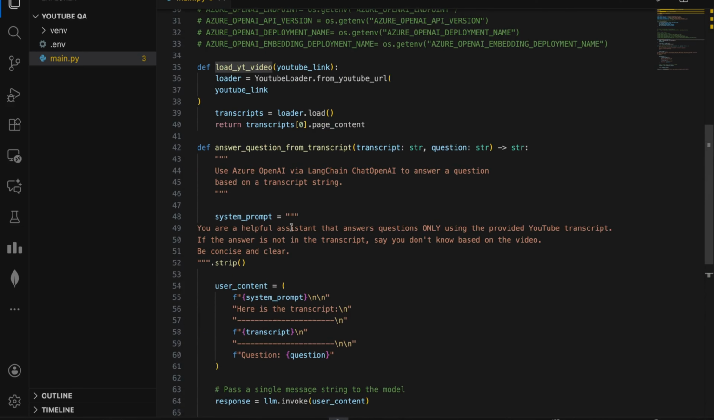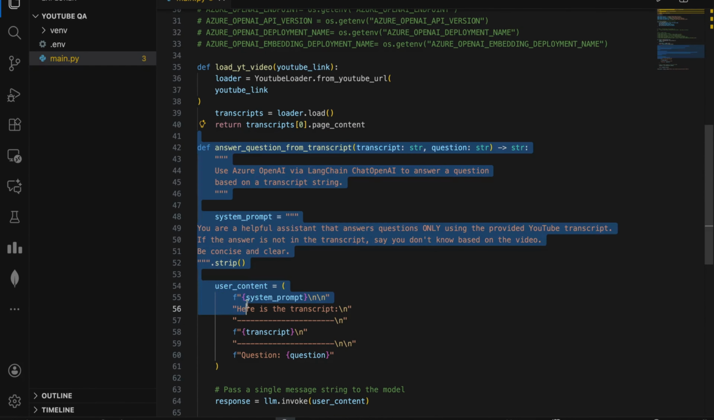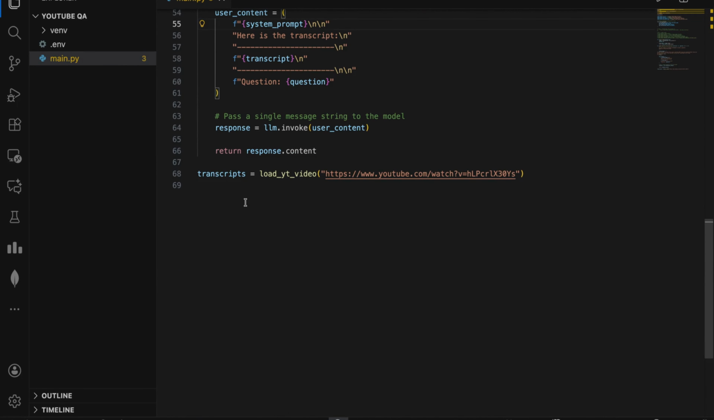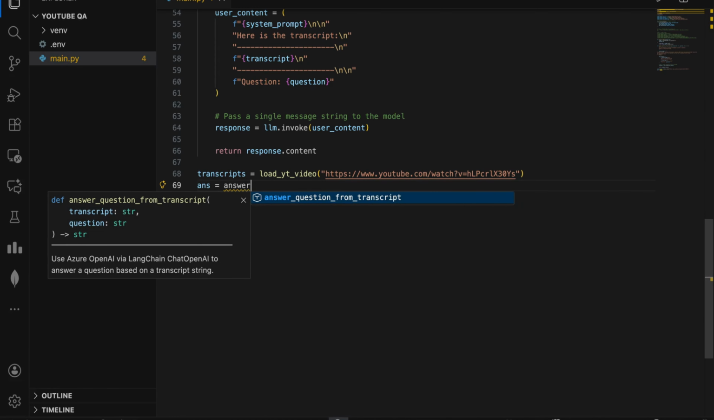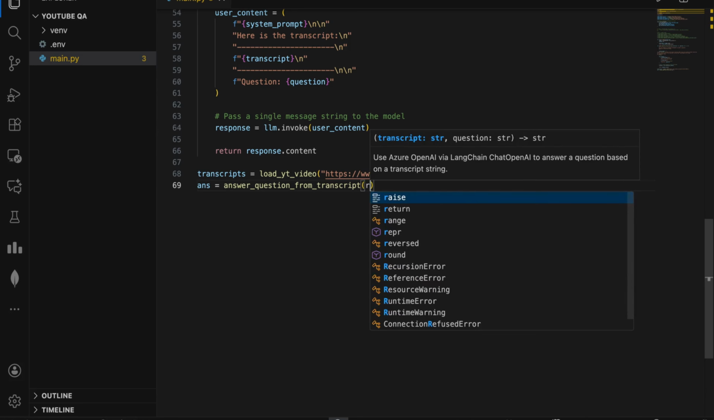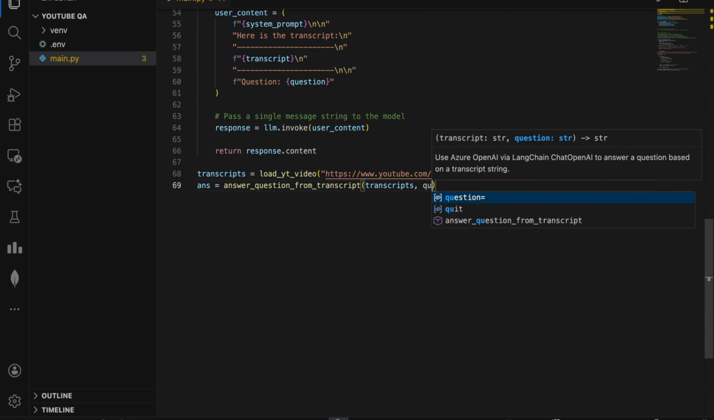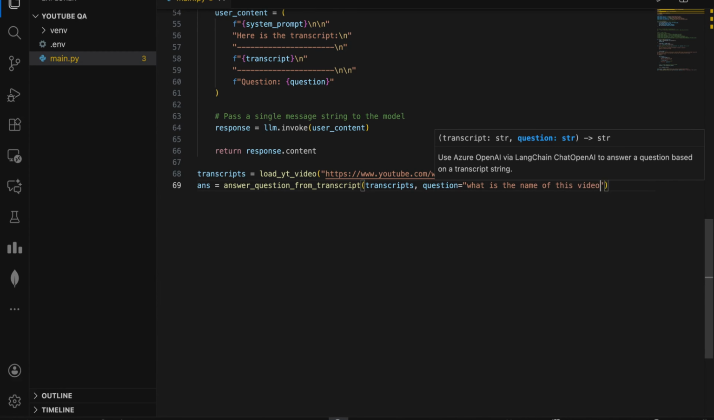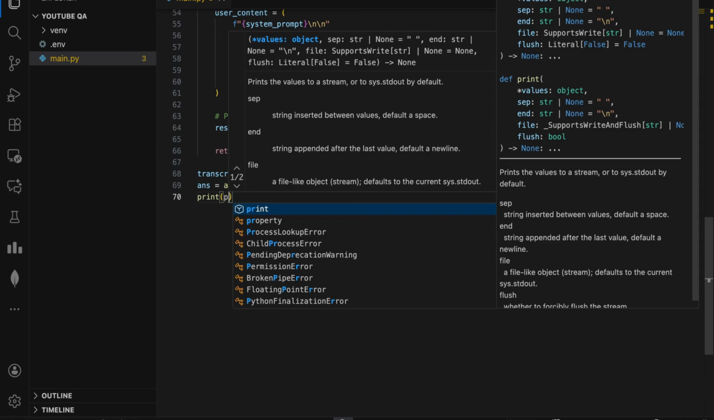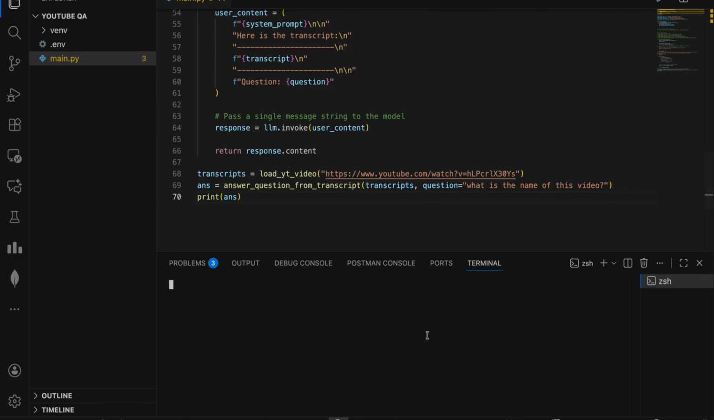Then we have to pass this transcript to this function. So here is what we can do: answer equals answer question from transcript, and we are going to pass in the transcript. And the question can be: what is the name of this video. After that we are just going to print the answer. So let us see what we will actually get. I also don't know. First of all we have to activate the environment.